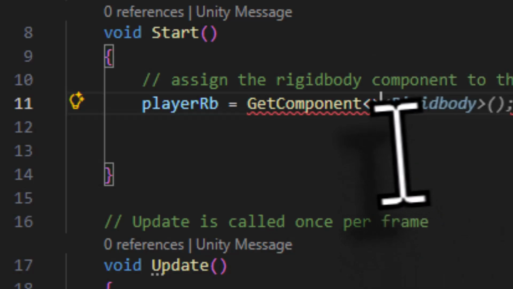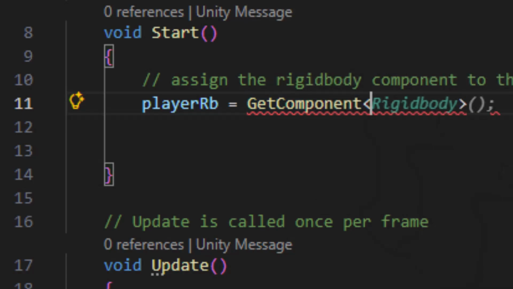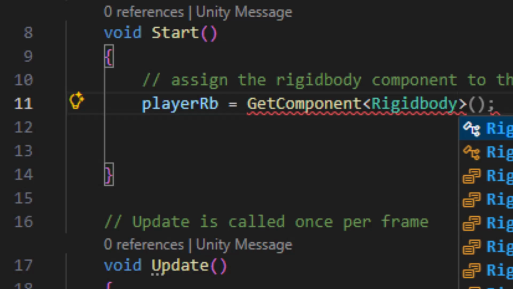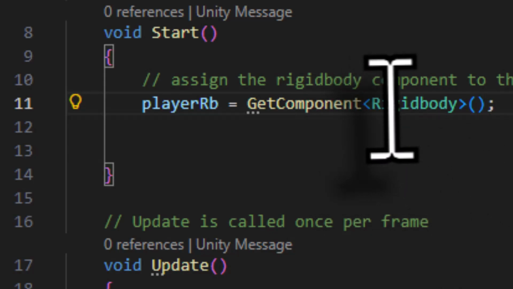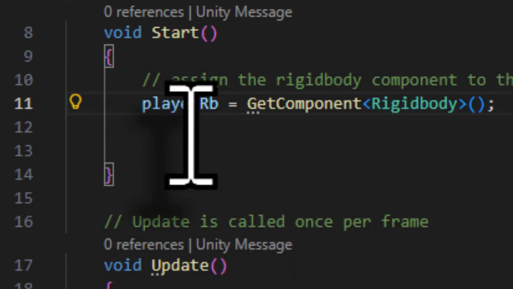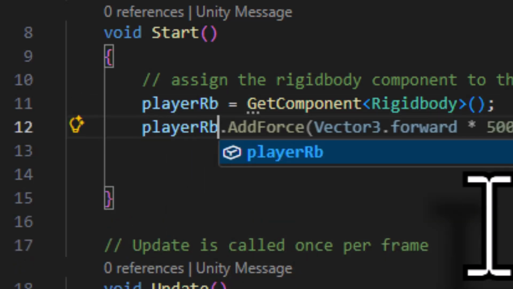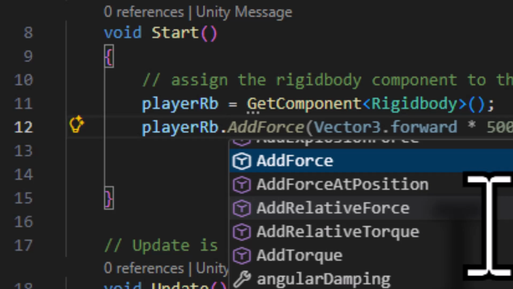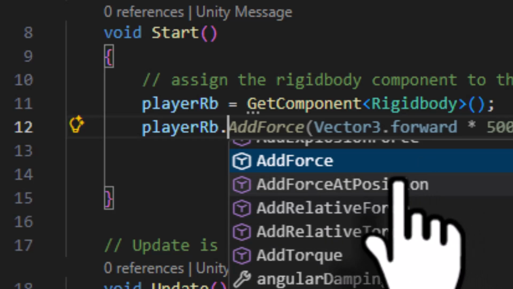Components are called between these greater than and less than signs, and between these I am going to call my component Rigidbody. I will come out of the greater than sign. I will add open close brackets and end it with a semicolon. This Rigidbody component is attached to my player. To test this, I will come to playerRB, and since we have added Rigidbody, if I press period, there are many methods available in Rigidbody and one of the methods is AddForce. Now we are moving it not by animation but by applying physics.